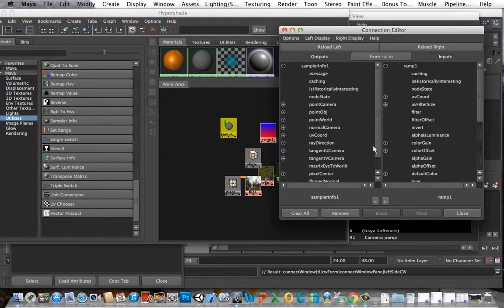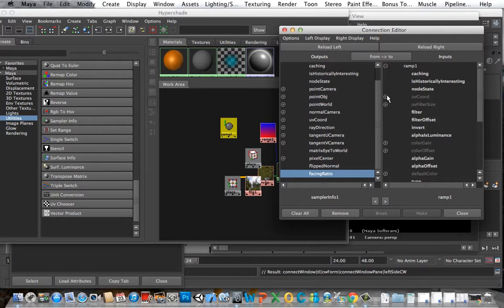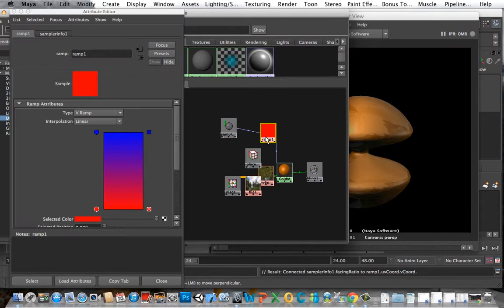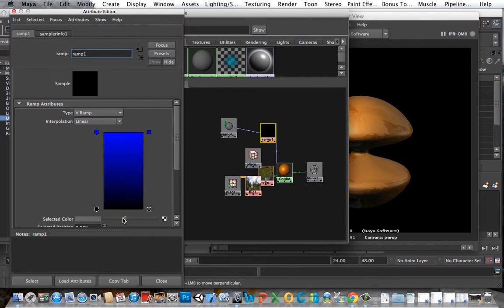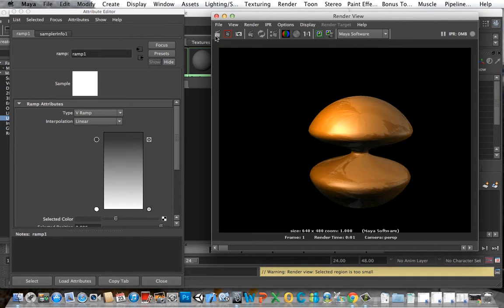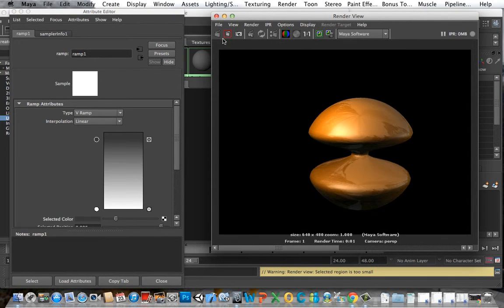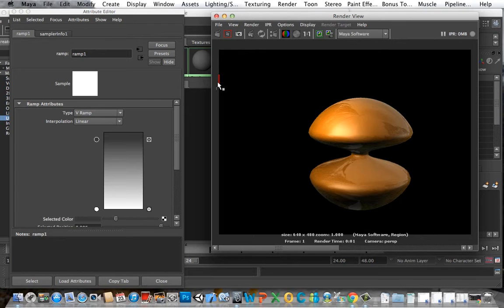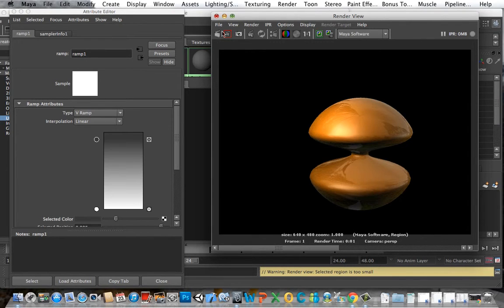Okay, default, which just gets the window open. So I'm just doing the facing ratio into the V coord because it's a V ramp. All right, so we'll just put that to white. And okay, and here comes the cat. All right, so now we'll just save that off. And okay. And all right, the cat's walked over the keyboard and it has not damaged the shader.